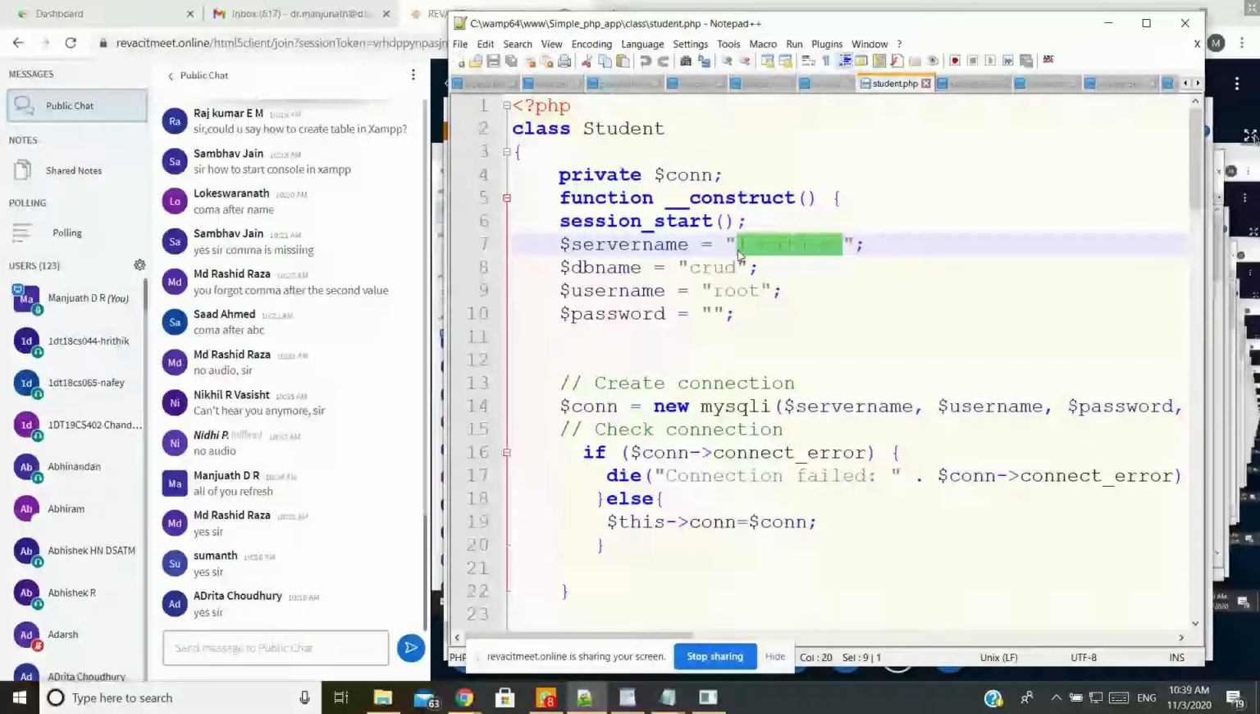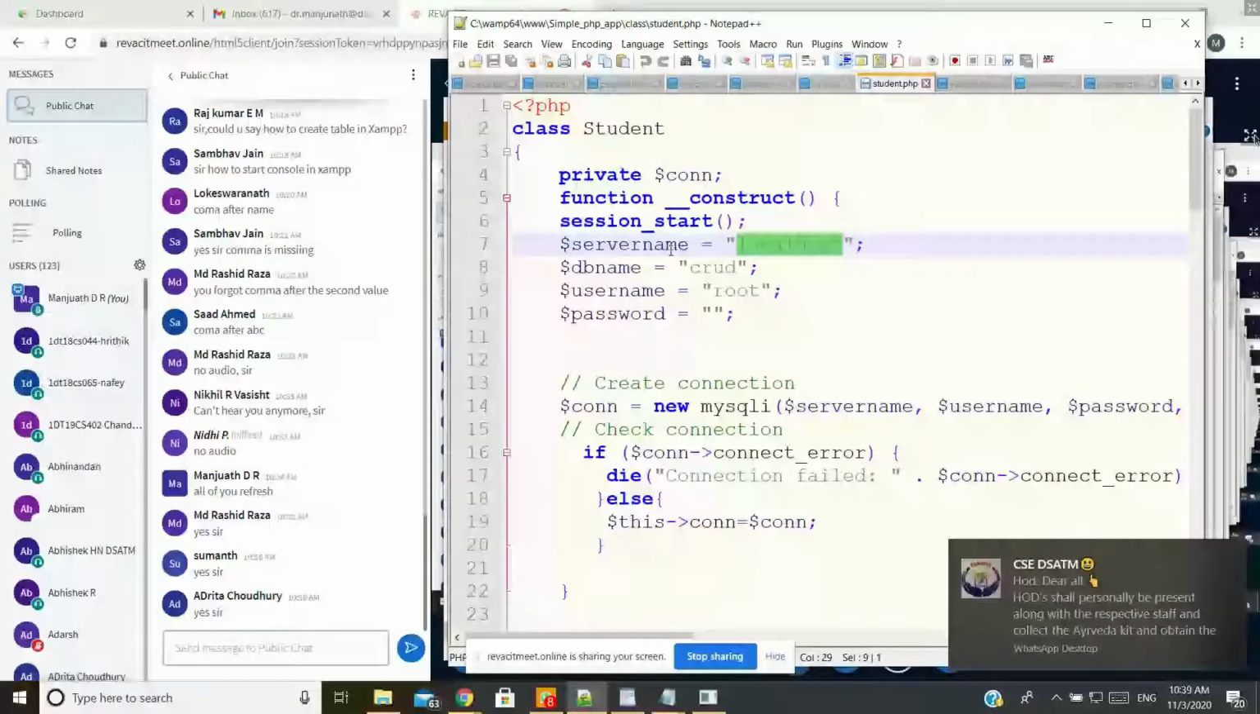When you are working with a cloud environment, or hosting websites or web applications in the cloud or with hosting providers, check whether your database is in the same place as your server. If everything is in the same place, then you need not give any IP address here. Better you just give it as localhost. Have you got it? So why do we have to give localhost in server name?